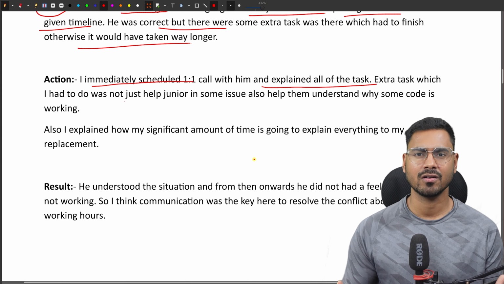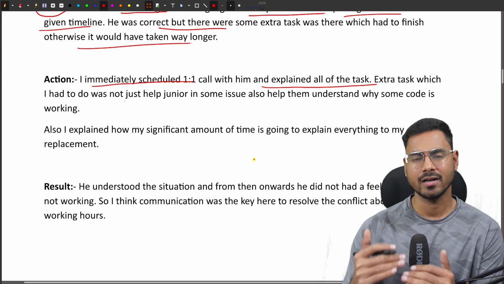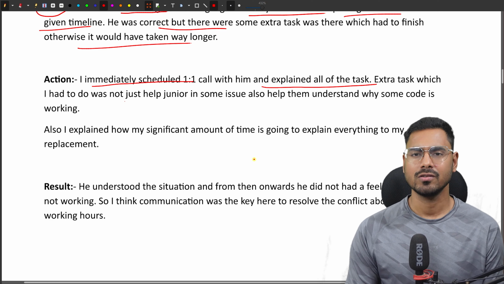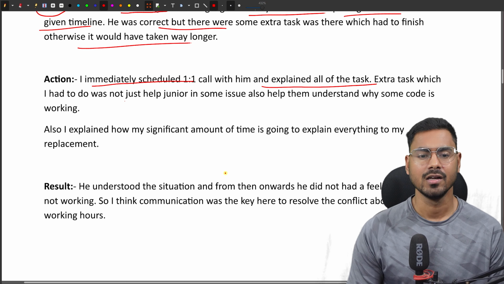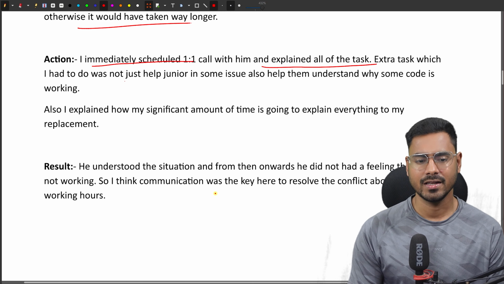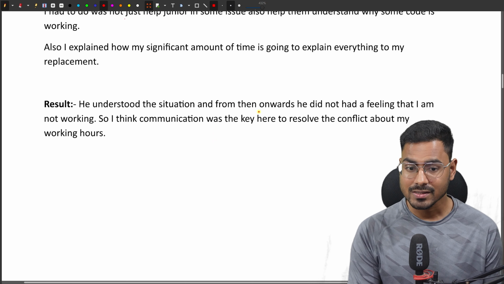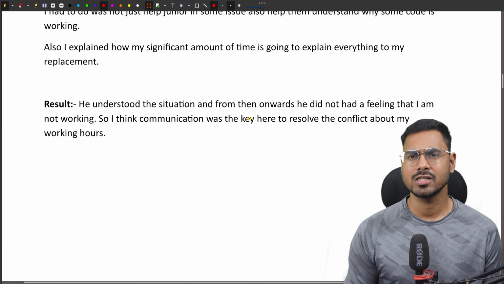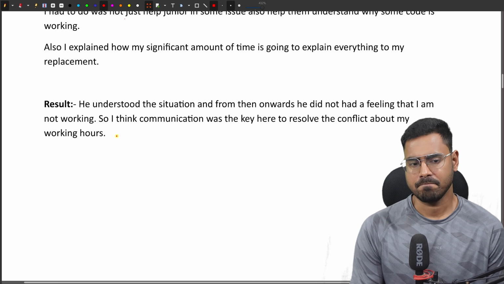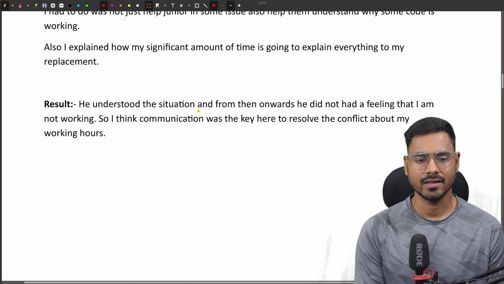If someone joins the organization, he or she does not have any idea at all, and you have to get them up to speed within a month or two. That is a very challenging task, and you have to give a lot of time while explaining, right? That is the same thing I explained to him, and the result was that he understood the situation. He understood why the timeline was not getting hit, and after that he did not have the feeling that I was not working. I think this is the result here.